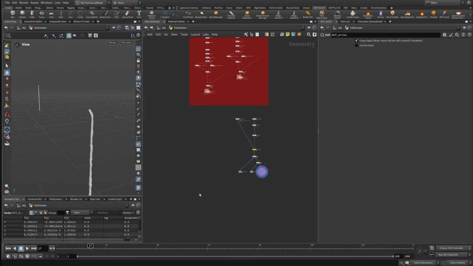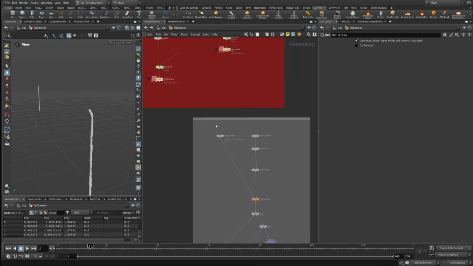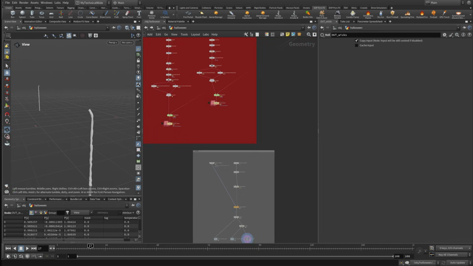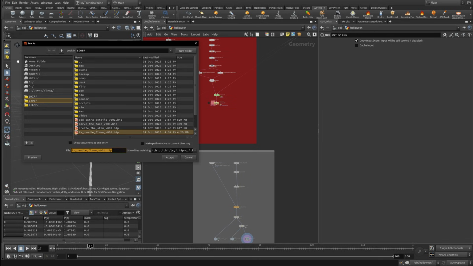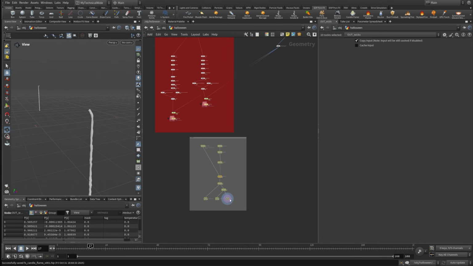All right, so that's the candle setup. Quite easy, right off the shelf. Let's put it into its own network box, and let's call this candles, and let's save our scene. Actually, we're just going to save it. Just override, and I just want to make sure that it's inside.